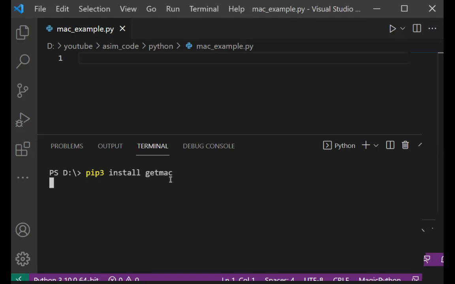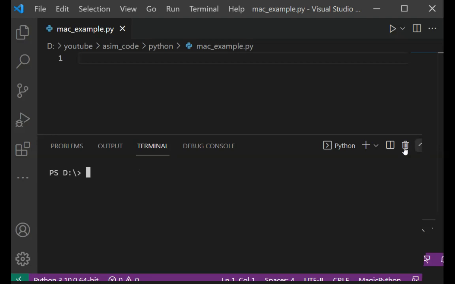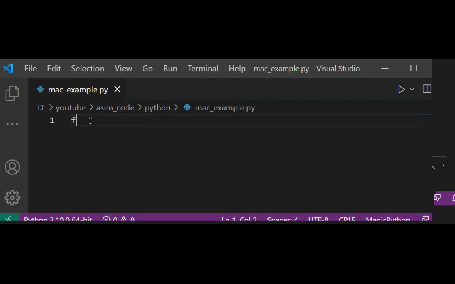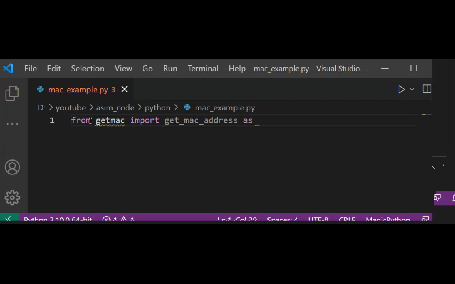And enter. After the installation, we can import, and we can type from getmac import get_mac_address as kmac, and then we can just print kmac.